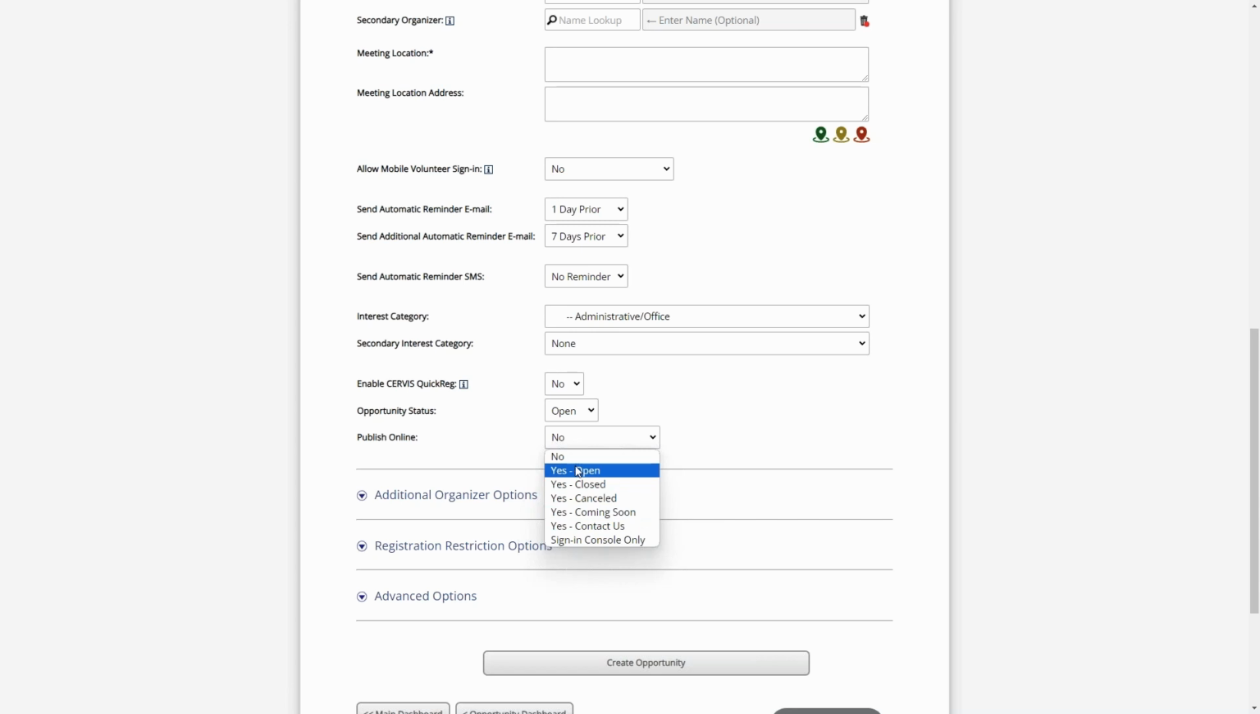Otherwise, any of the yes options will allow volunteers to see this opportunity posted on your event listing page while it is open. So this opportunity status up here, Service will control this field for you. You typically don't need to make changes to that. Once the end time of an event passes, the system will automatically mark that as closed, and that essentially just pulls it down from your volunteer event listing page.